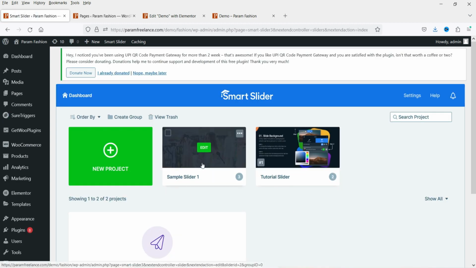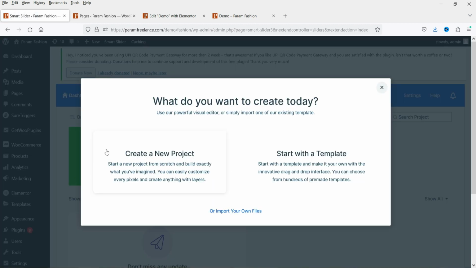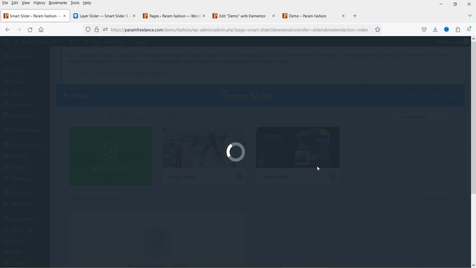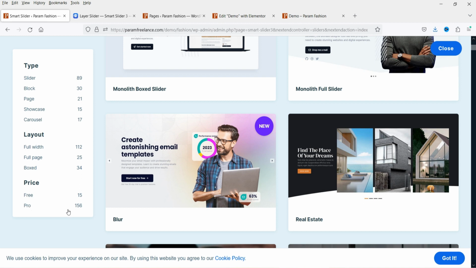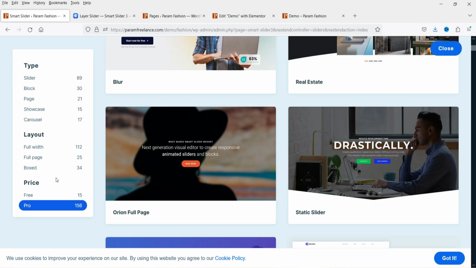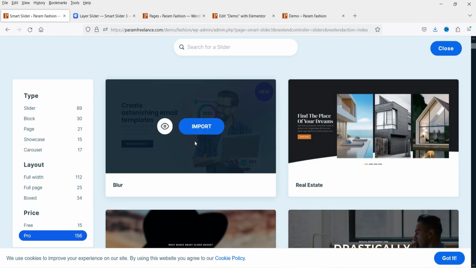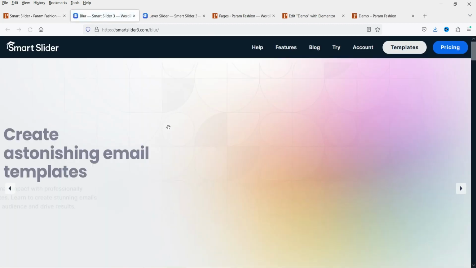Alright, so this is the first slider that we created. Let's go to New Project and let's try the templates. Let's see how the templates look. So now you will see we have access to all these Pro templates. If you want to use the Pro templates, you can use them. Let's see how this looks.